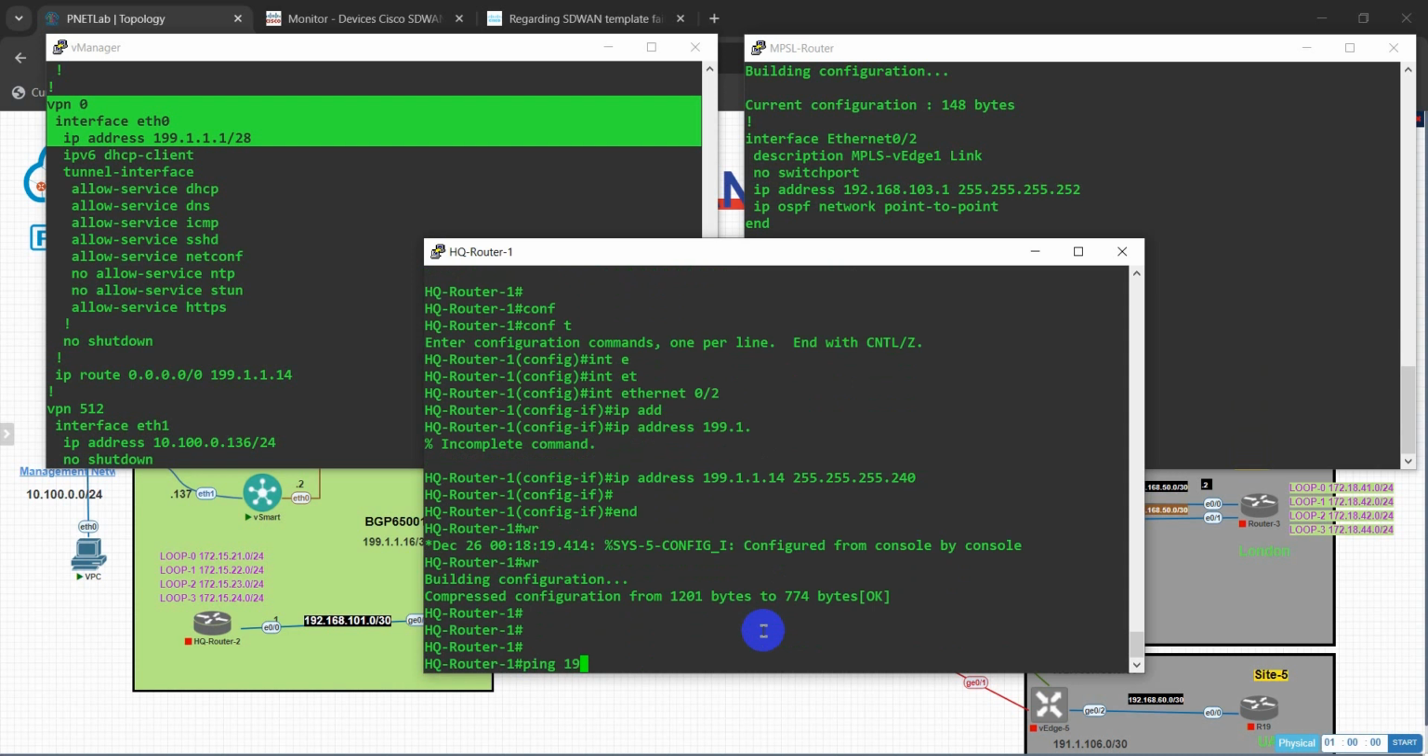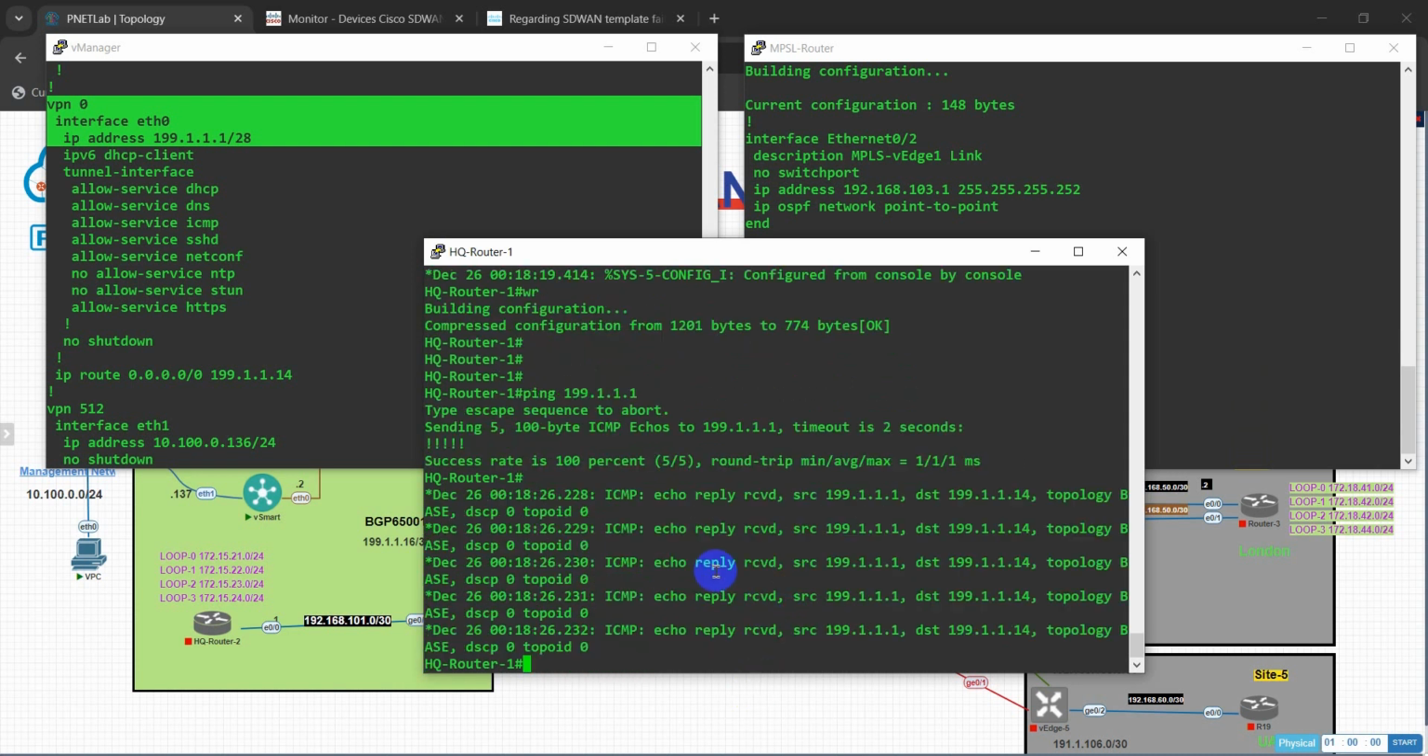Now let's ping 199.1.1.1. Right, yes, we can ping. So there was an issue, wrong subnet mask. So good that we spotted and fixed that issue.